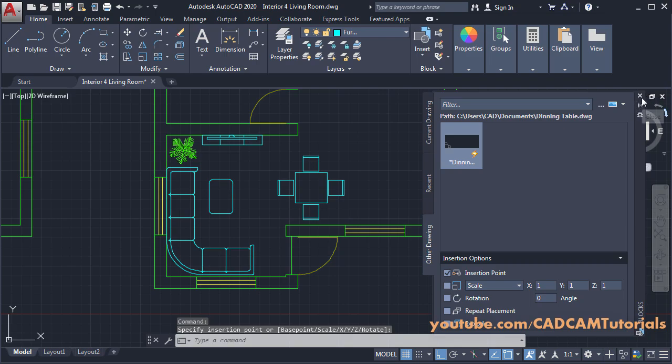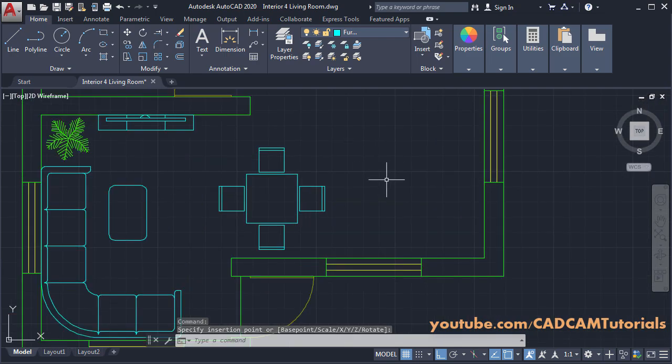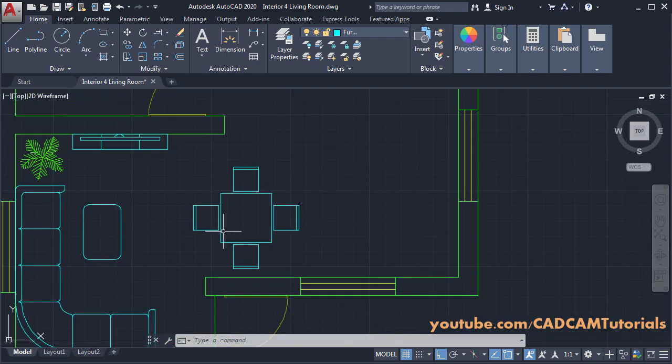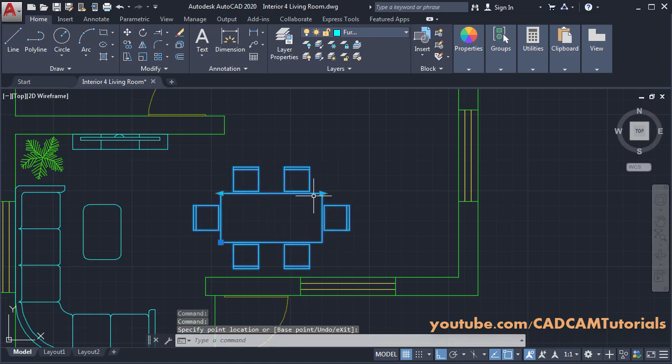Then close this dialog box, zoom here. As we know this is dynamic block, so you can increase the number of settings. Click on this block, click on this arrow, take it on the right side and click and press escape.